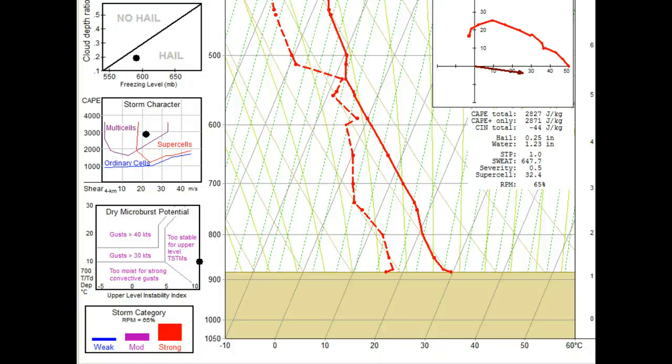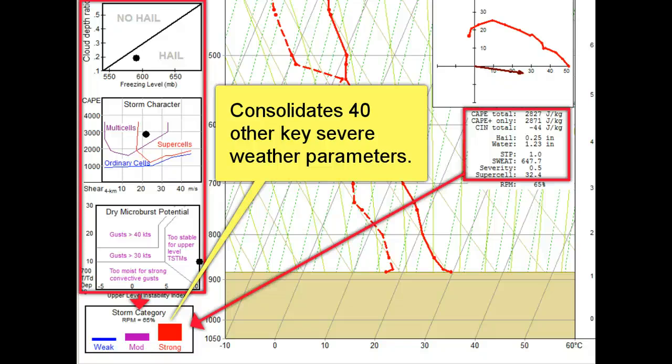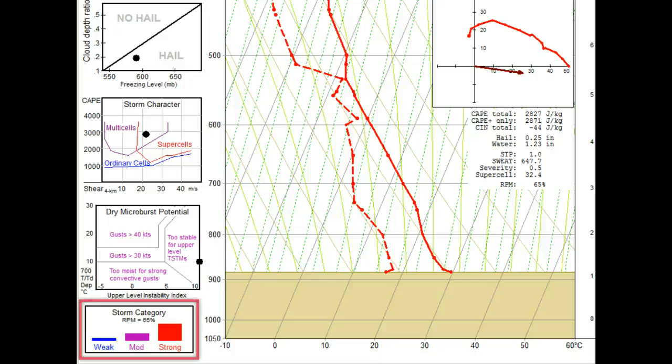It's very important to note that the storm category nomogram not only consolidates the key parameters from the above three nomograms and the indices listed in this parameter listing, but it also consolidates 40 other key thermodynamic parameters and indices produced by the RAOB program. And while this storm category nomogram consolidates all these parameters into one graphic view, the RPM value defines this graphic as a single numeric indicator. In essence, this RPM value says that 65% of all severe weather indicators for this sounding fall into the strong category.